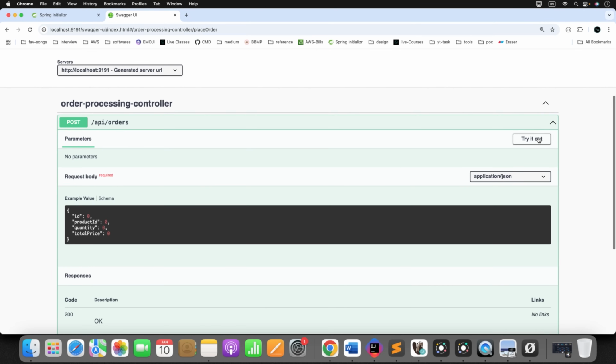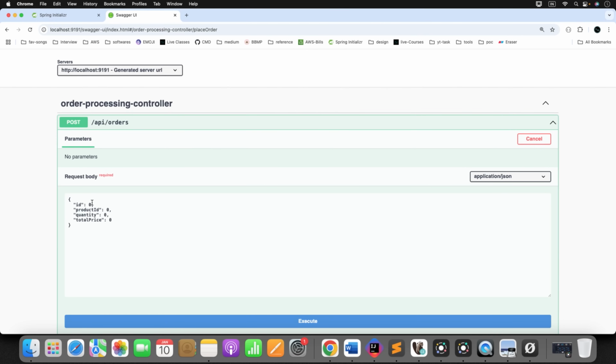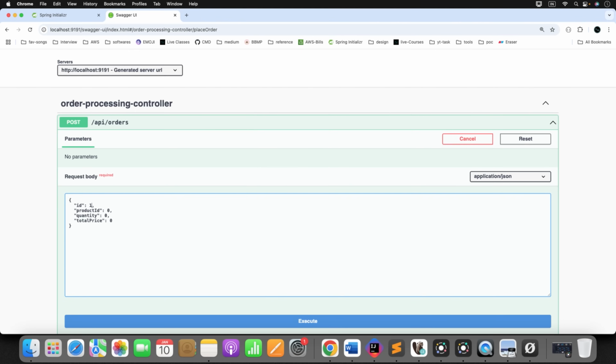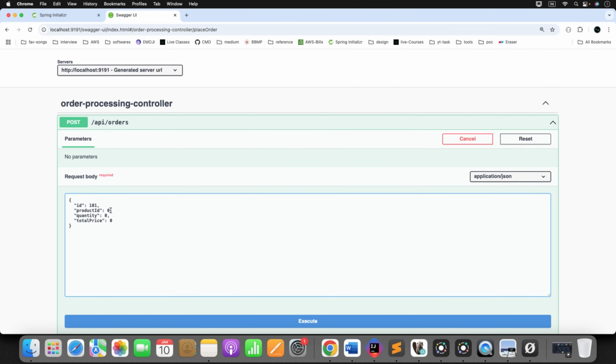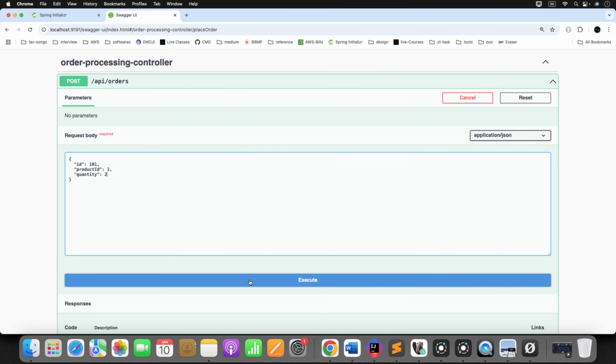Now I'll just place an order. Let's say order ID is 101, and product ID, what you want to purchase. Let's say I want to purchase this laptop. Just pass the product ID, which is 1. Now what is the number of laptops you want to purchase? Let's say I want to purchase 2 laptops. What is the total price? It will be generated in my code. Just remove it. Now if I send the request to execute that endpoint, let's see the result.